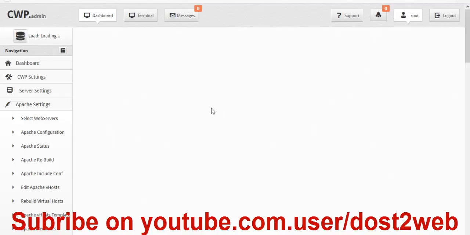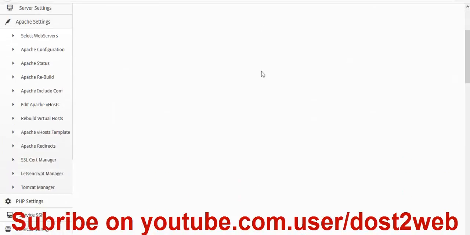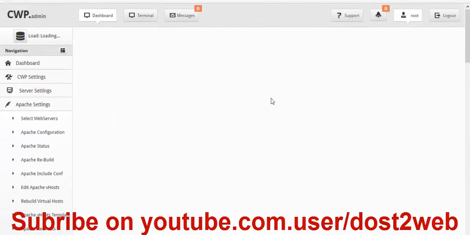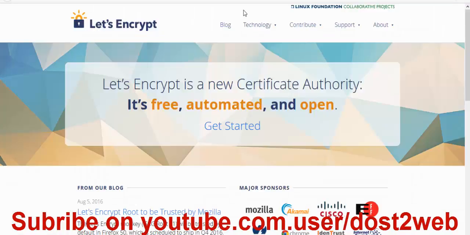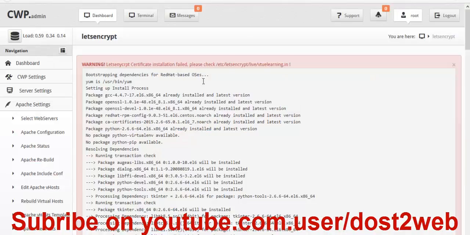So the process is going on to install the LetsEncrypt SSL. You can see that the installation process is still continuing. You have to wait until it gets installed. LetsEncrypt is a new certificate authority giving completely free, automated certificates, open to anyone. If you have any query, you can visit letsencrypt.org.